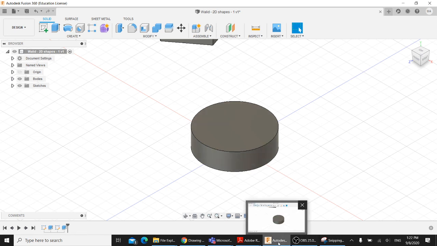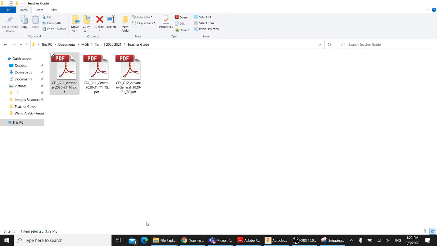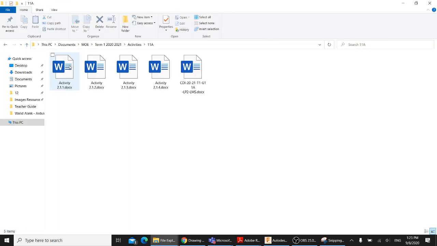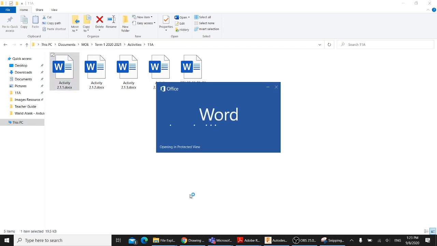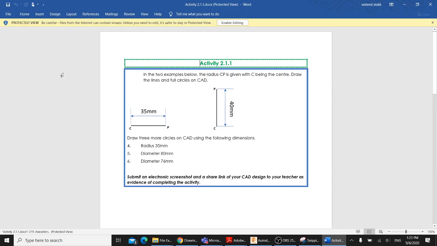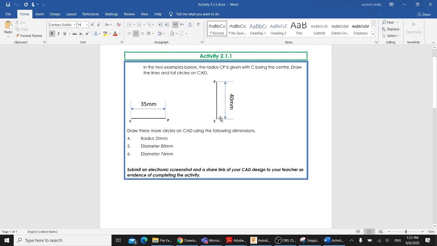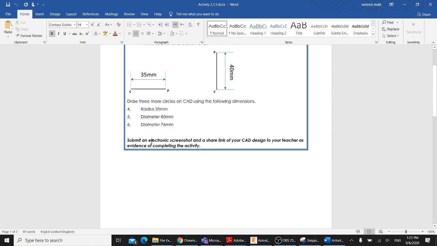So there will be some stuff we should do in Fusion. Exactly. This is why I was telling you about Fusion, because the first 4 activities depend on Fusion. So once you do the activity, you download it. Of course, you should enable editing in the Word file. Once you do the activity, submit an electronic screenshot. What else? So take a screenshot and share the link.